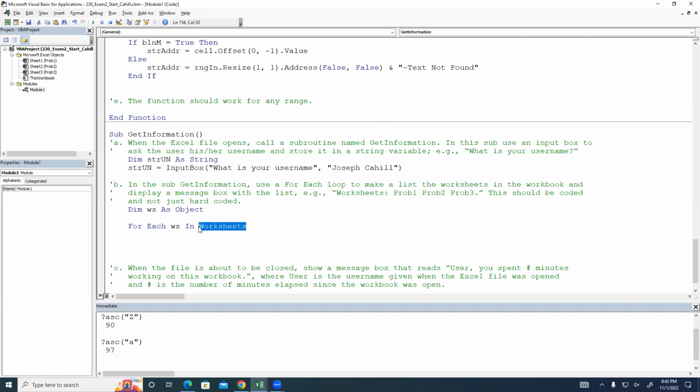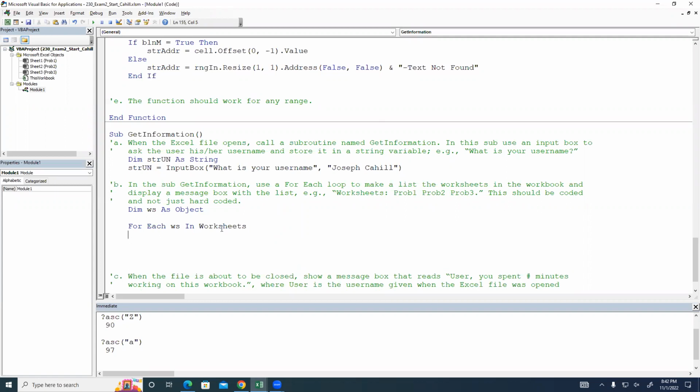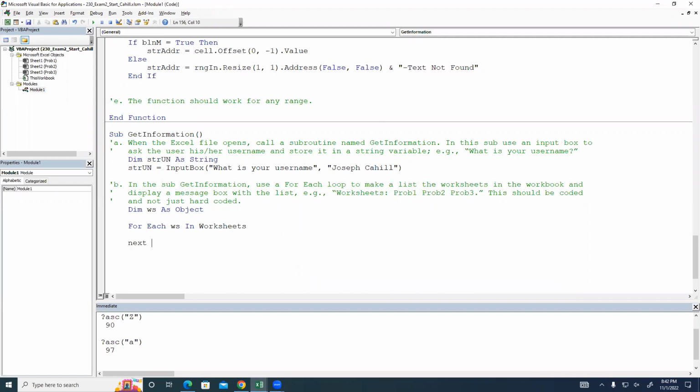That's why you notice we have this VB case. As soon as I finish typing in and hit enter, it capitalizes because it recognizes that that's the set of all of the worksheets currently in the workbook. Okay, good with that. All right, so then as always, we need a next to end it out, and we'll say next worksheet.